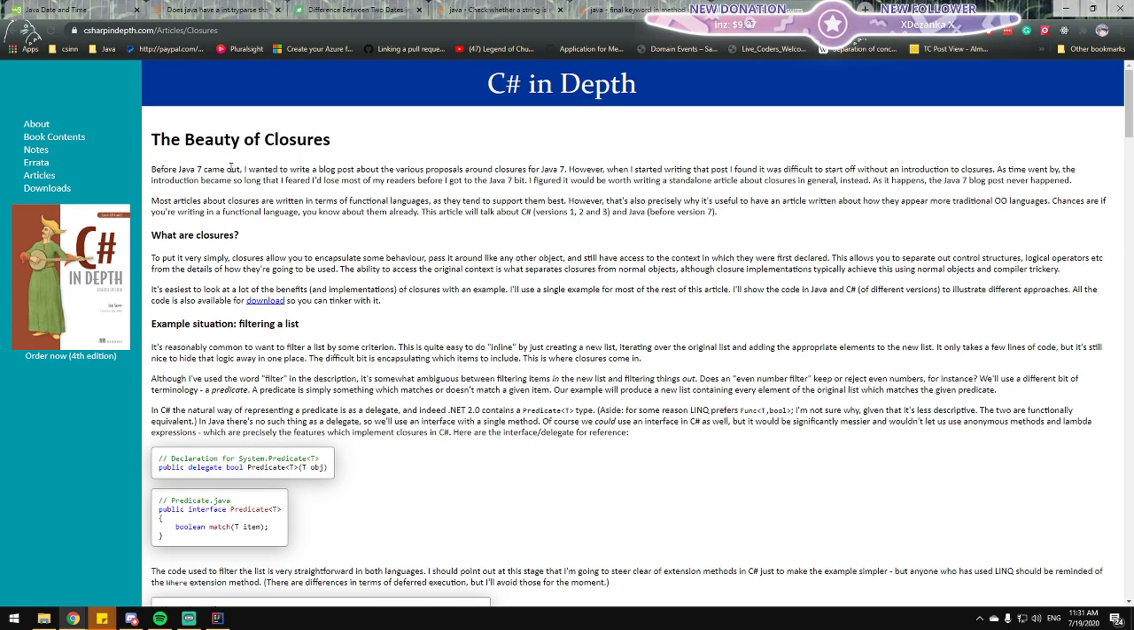Before Java 7 came out, I wanted to write a blog post about the various proposals around closures for Java 7. However, when I started writing that post, I found it was difficult to start off without an introduction to closures. As time went by, the introduction became so long that I feared I'd lose most of my readers before I got to the Java 7 bit. I figured it would be worth writing a standalone article about closures in general instead. As it happens, the Java 7 blog post never happened.